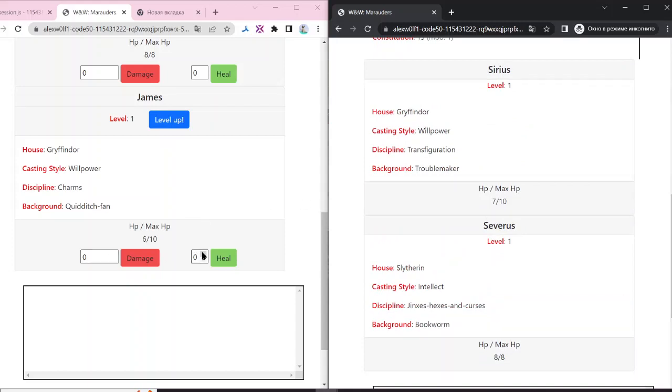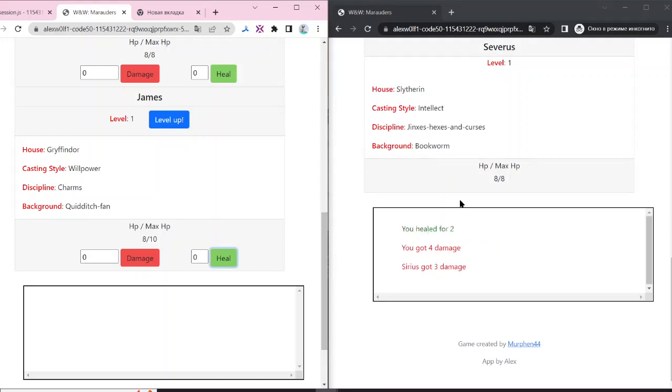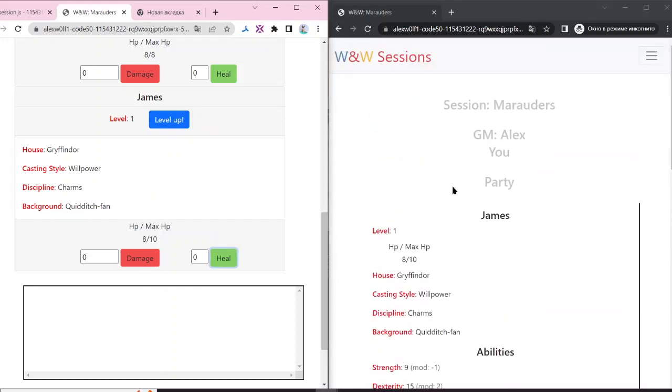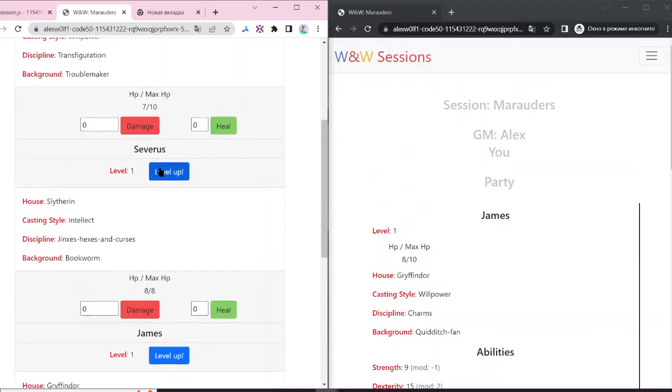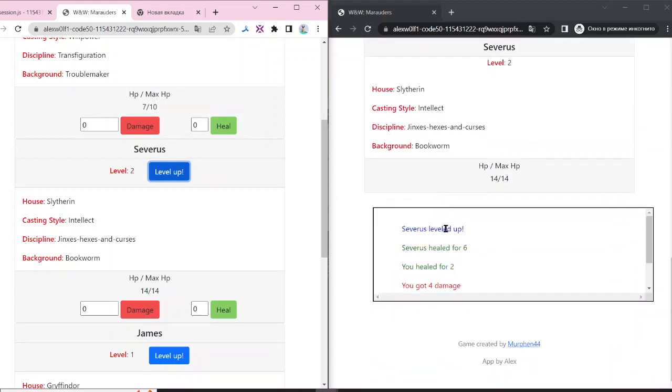Let's try some healing. You healed for 2. And let's try to level up any character, for example Severus. Severus leveled up. And a message also appears that Severus healed for 6. It's because when a character levels up, his maximum HP increases, and his current HP is restored to full.